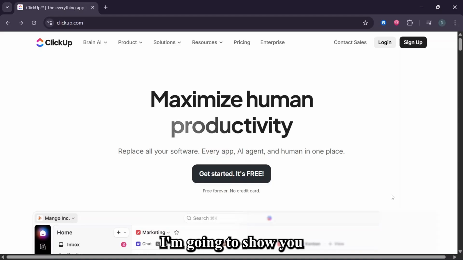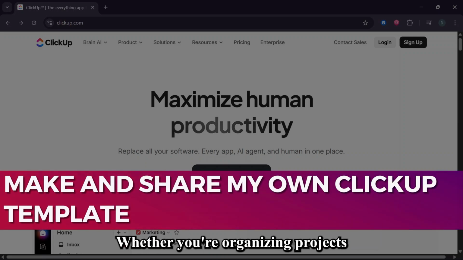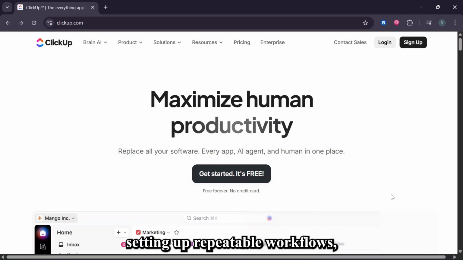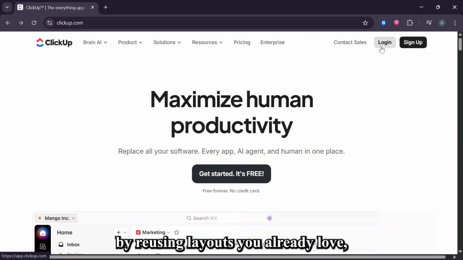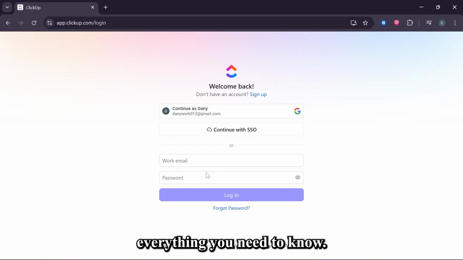In today's video, I'm going to show you how to make and share your very own ClickUp template. Whether you're organizing projects for your team, setting up repeatable workflows, or you simply want to save time by reusing layouts you already love, this simple step-by-step guide will walk you through everything you need to know.